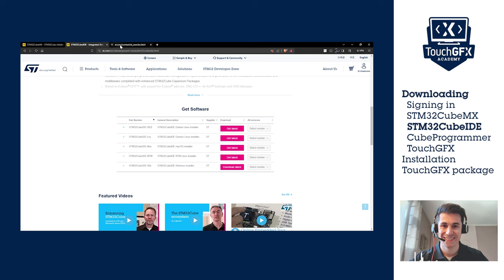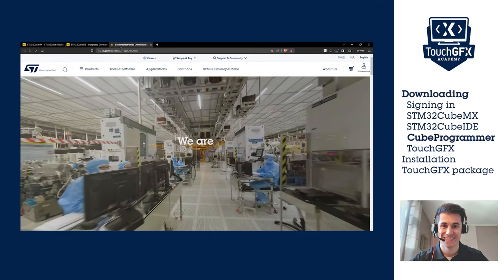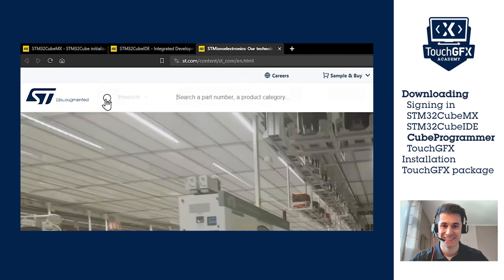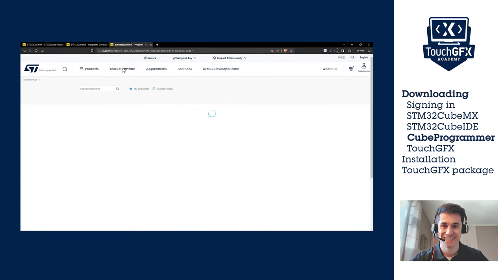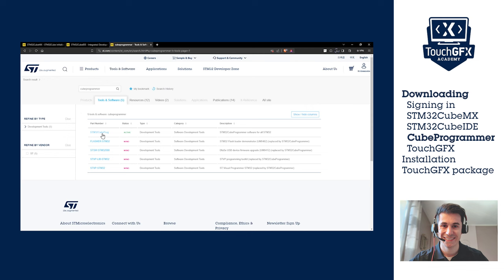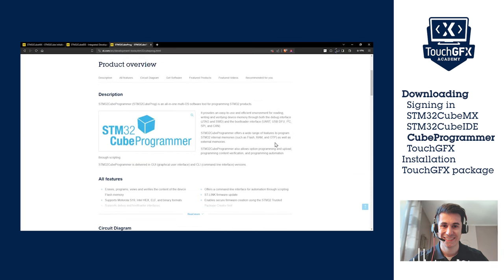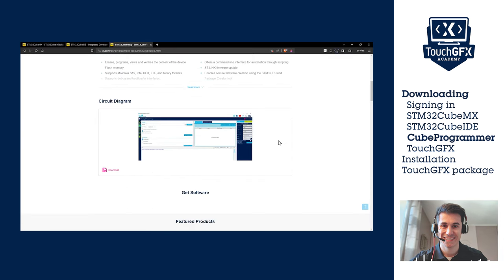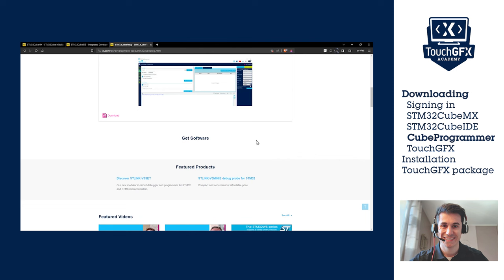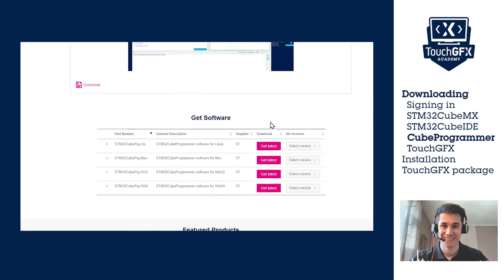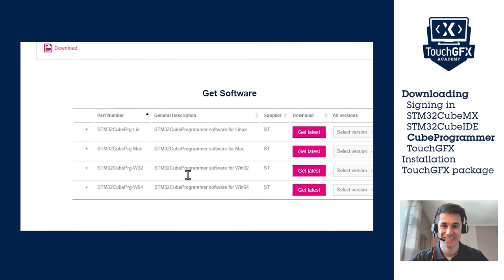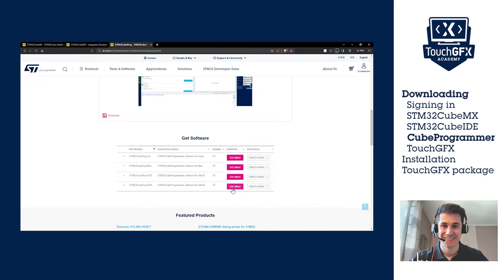And now we can move on to CubeProgrammer, which is the software enabling you to download your code to your board. So once again, in the search bar, we type CubeProgrammer, and we'll look for the STM32 CubeProgrammer. We go down to the bottom of the web page and look for the Get Software. Again, I have a 64-bit Windows laptop, so I will click on this.